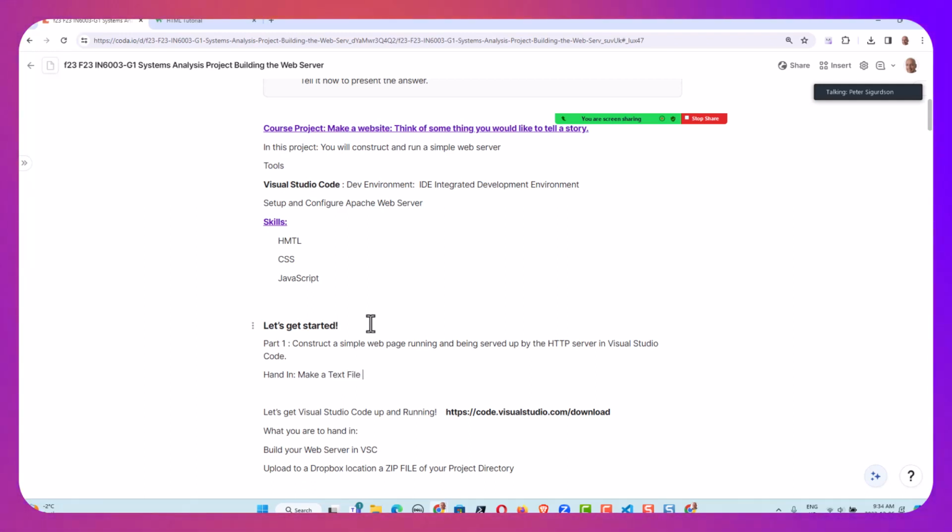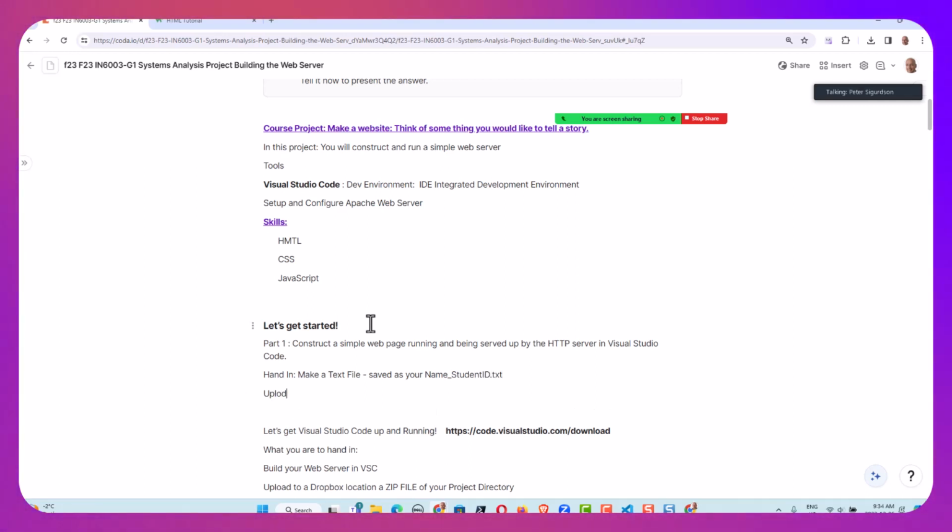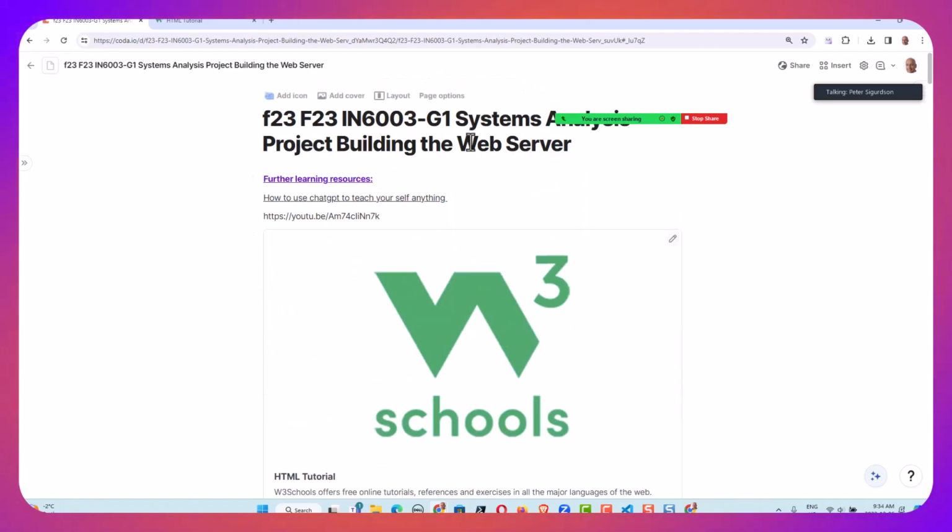Make a text file. Save as your name, student ID. And upload that text file. I will demonstrate this in a couple of minutes. And I will make a Dropbox location for this.